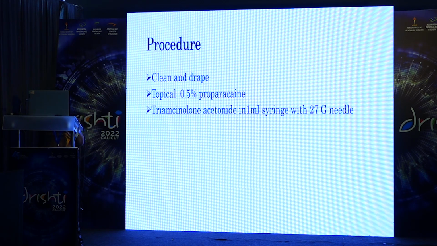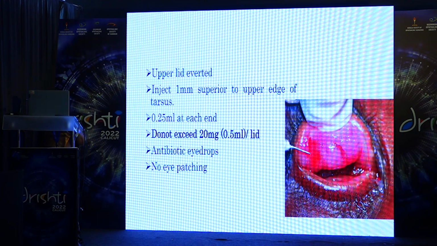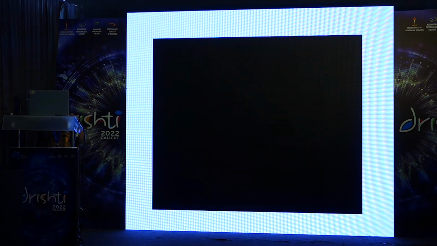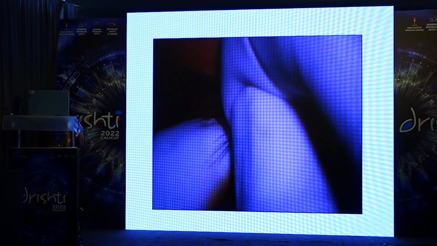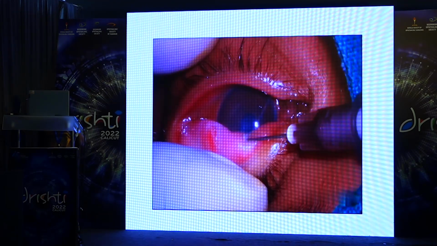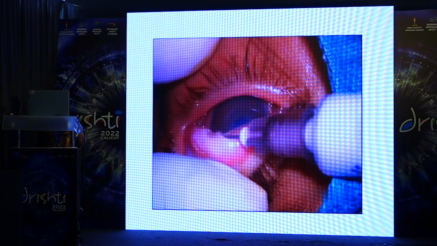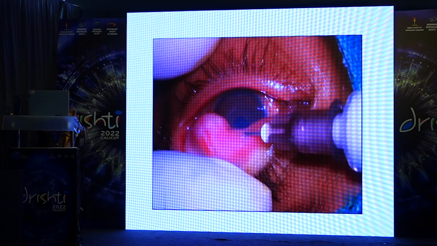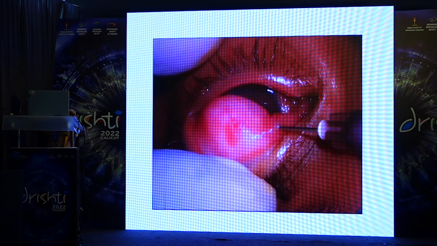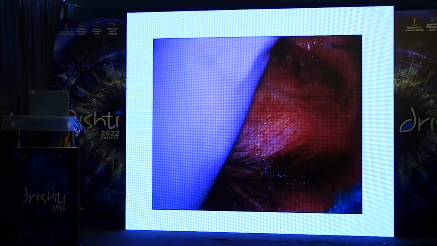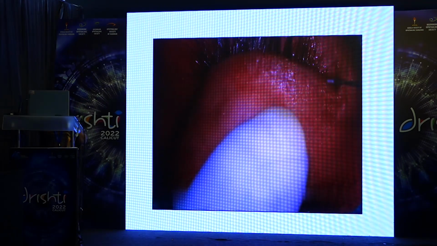So in the procedure, after cleaning and draping and topical anesthesia, triamcinolone acetonide is injected into the subconjunctival side 1 millimeter above the superior tarsal border. Only topical anesthesia is needed in this procedure. Some may prefer lignocaine anesthesia. After putting topical anesthesia, you can inject 0.5 ml of triamcinolone acetonide, which contains 20 mg, 1 millimeter superior to the upper tarsal border. So this is the procedure.